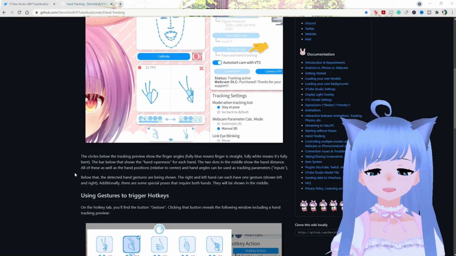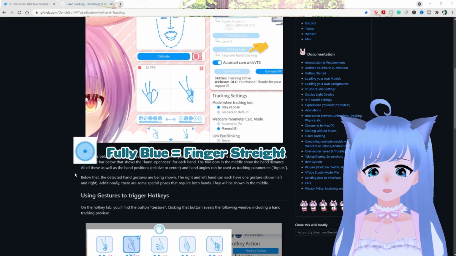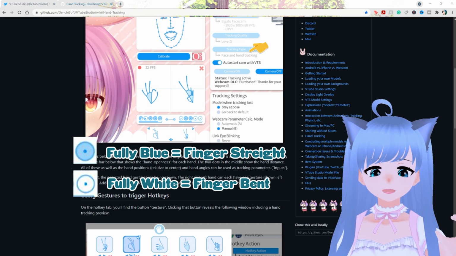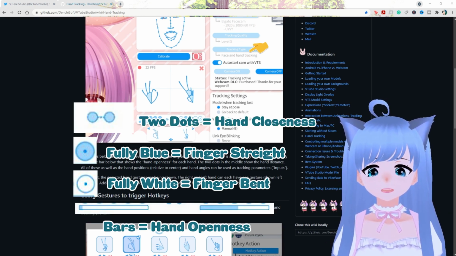So as you can see here, it says the circles below, which we just saw in the tracking preview, show the finger angles. Fully blue means the finger is straight, fully white means the finger is bent. The bar below that shows hand openness. For each hand, the two dots in the middle show the hand distance.